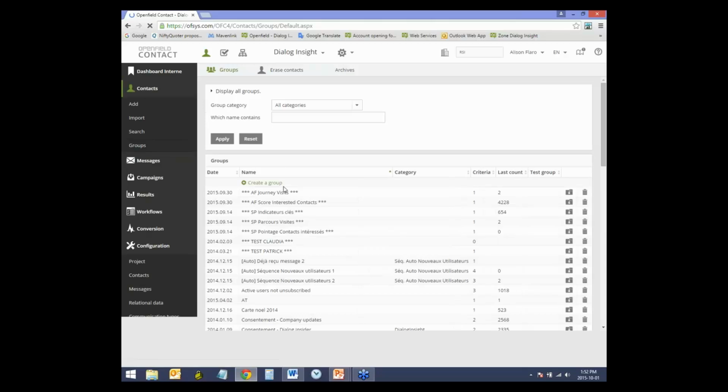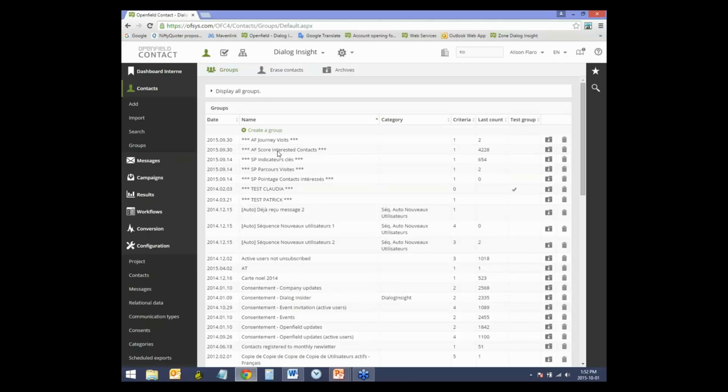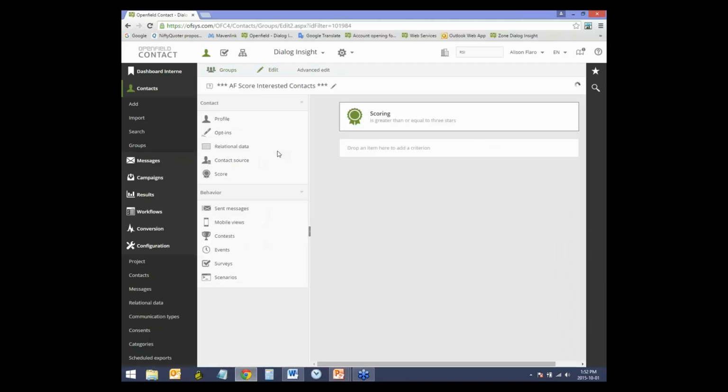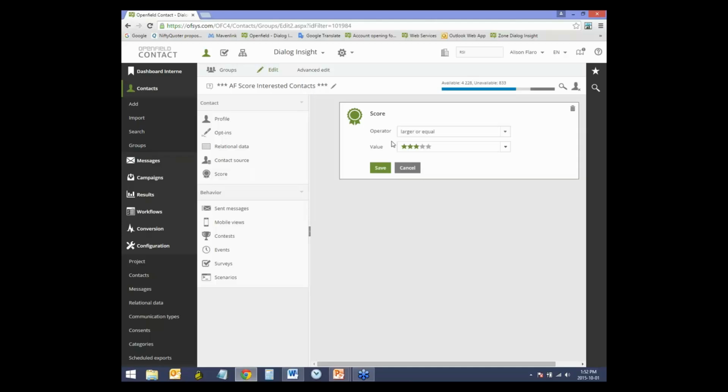And again, I've made a group for the interested contacts. So you can see it's very similar to the score setup. The drag and drop module allows me to grab score and drag it over. And once I drop it here, I can give it some criteria. So my operator could be equal to, smaller or equal, larger or equal. So I'm going to select larger or equal. And then I have my options for the stars. So I want 3 stars. Once I hit save, I can see how many contacts are available here.